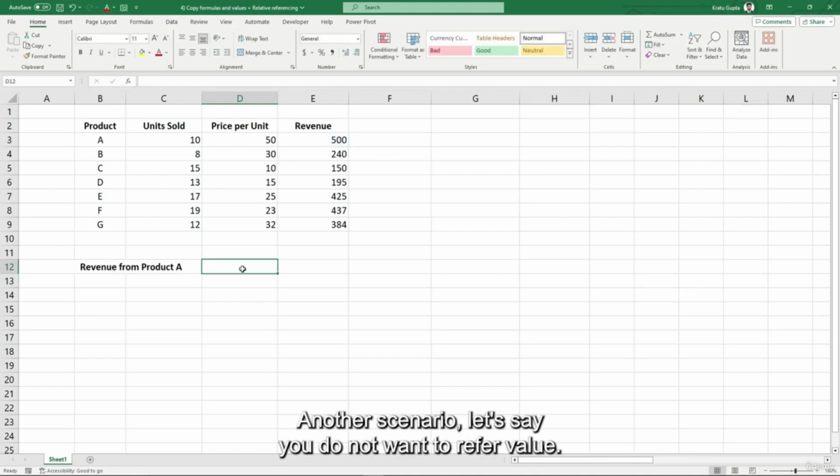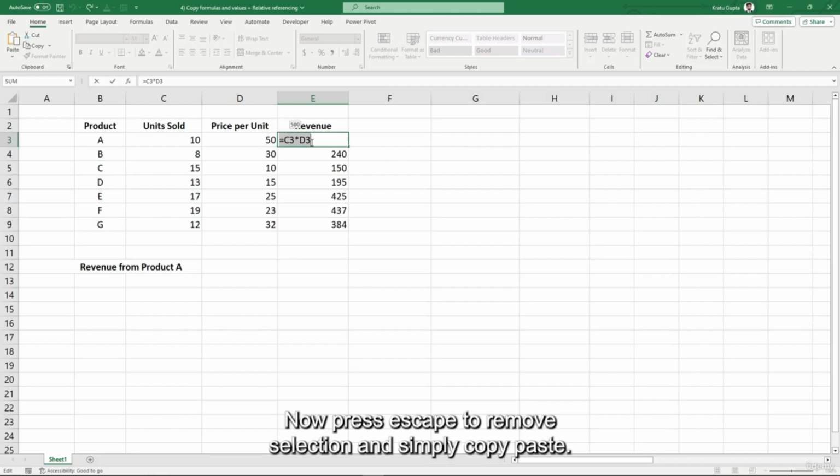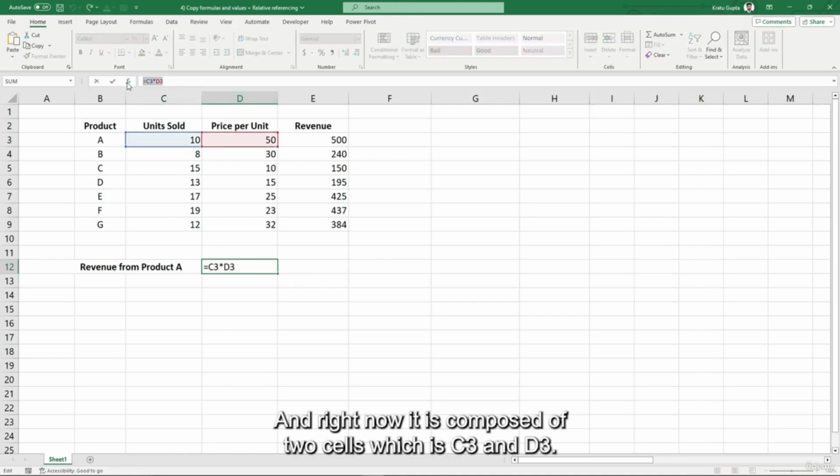Another scenario, let's say you do not want to refer value. So in this case, double click cell E3, press Ctrl A and Ctrl C. We can do this within the cell or the formula bar as well. Now press escape to remove selection and simply copy paste. Here you can see that we get the right answer. And right now it is composed of two cells, which is C3 and D3.